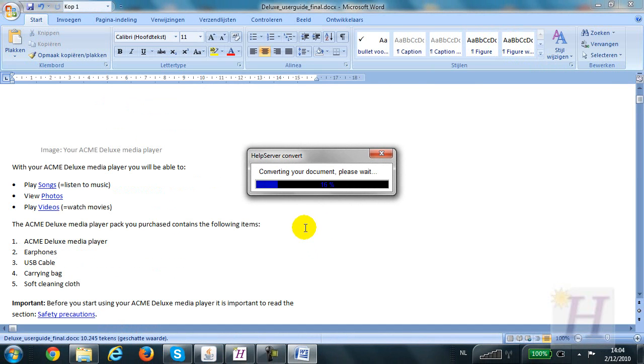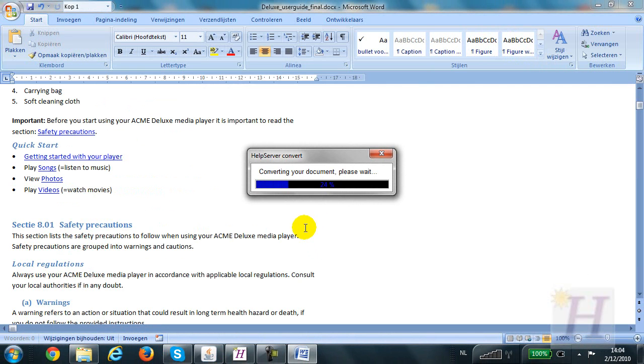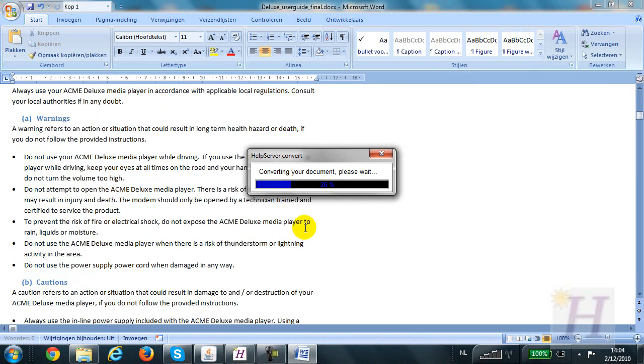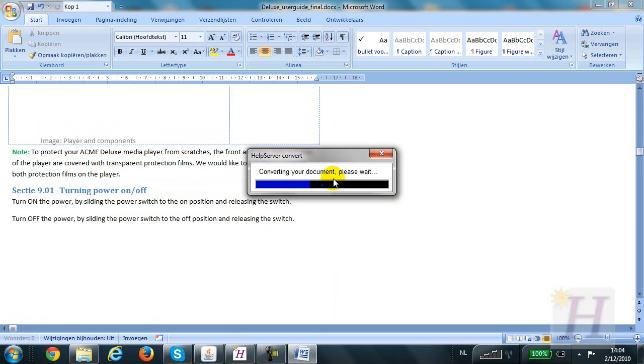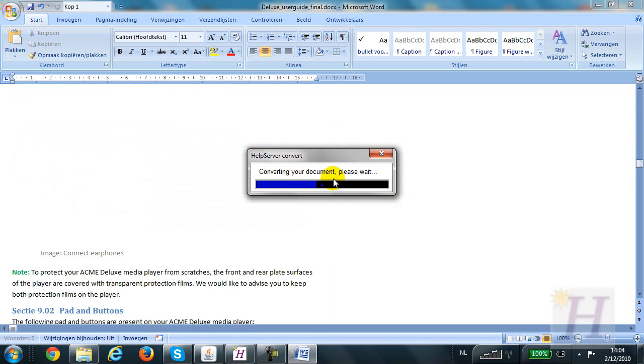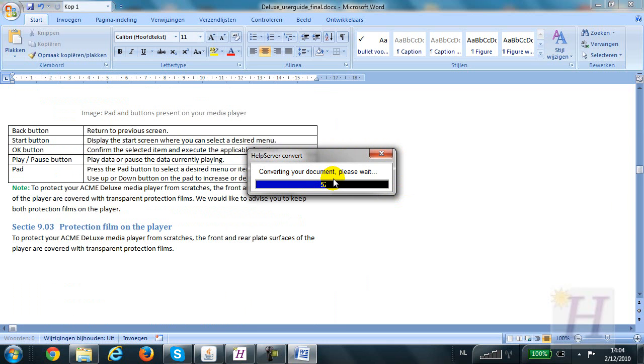What happens now is the conversion really started, and HelpServer is reading out our file. It is important to mention that you have to enable macros to run in your Microsoft Word environment. This is because we use Visual Basic for applications macros to read out your file. So important, allow macros to run. How you need to do this is outside the scope of this tutorial, but you can easily find this on the web.